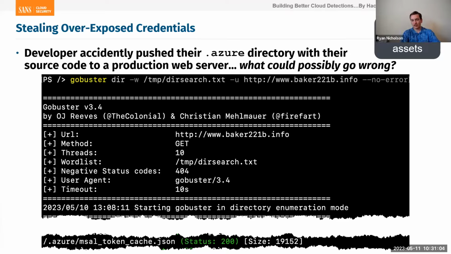So in this dir-search.txt file, which I pulled from SecLists, it actually didn't include this msal_tokencache.json file. I'm actually going to make a pull request to add this. This is what Azure's now using. They have the older version of this file in that list, access-tokens.json. That could be there too, though.